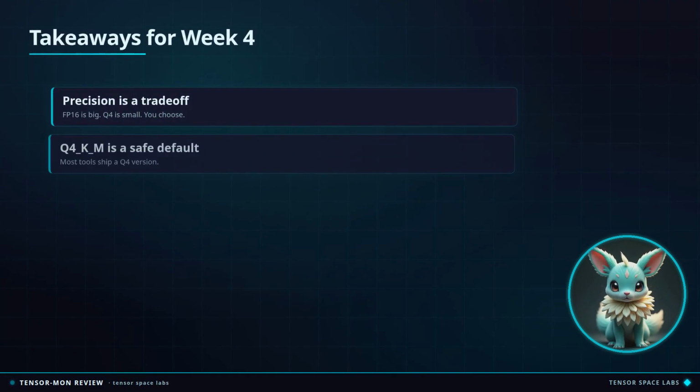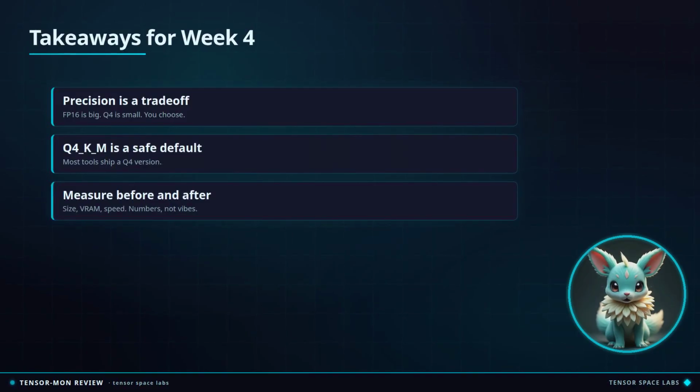3 takeaways. Precision is a trade-off you control. Q4_K_M is the default starting point for almost any local AI build, and always measure the impact in file size, VRAM, and tokens per second. That is what separates a student from a professional.